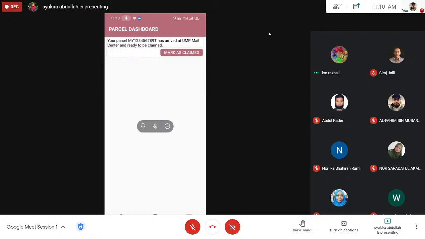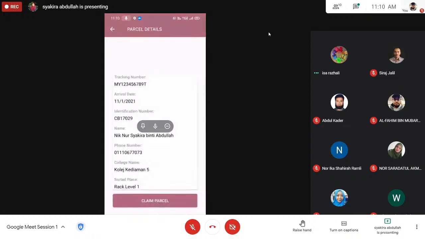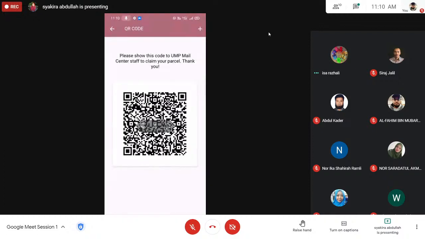the parcel dashboard was empty, but now it shows the list of the parcels that have been received, and they can click on this list, and it will show the parcel details, and the user can review the details of the parcel. And if they want to claim the parcel at the mail center, they can click on the claim parcel button, and it will show the QR code. This QR code must be shown to the mail center staff to be scanned like before.